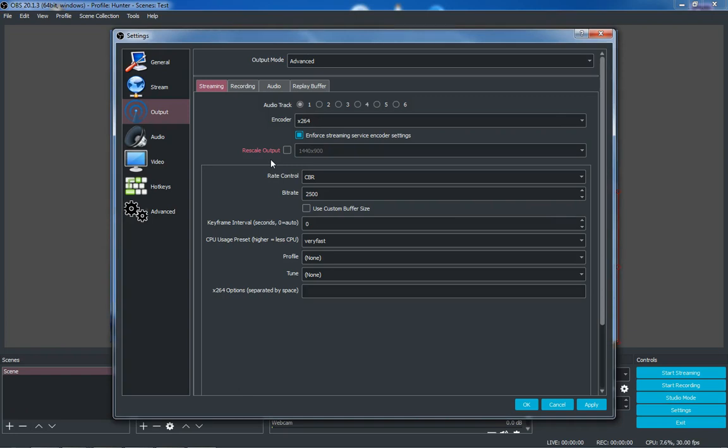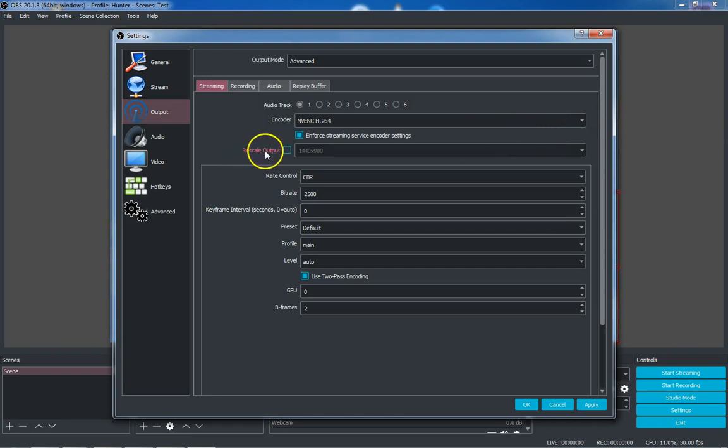You will get no warnings. If you're having problems, you can always lower that, and we'll get into that when I get over here to video. But I leave this set at NVENC H.264, which is what I use, and I rescale to 1440 by 900 because it's the best setting for my monitor, and I leave the rest of this alone.